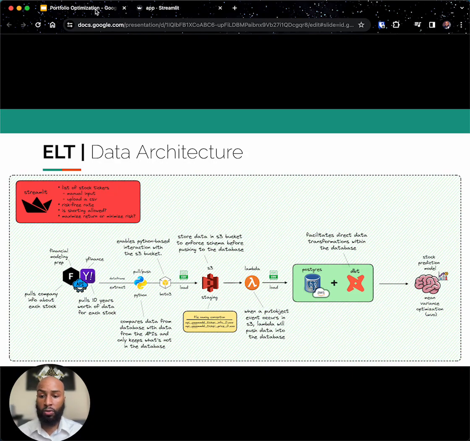Once the data is stored into the S3 bucket, I'm using a Lambda function that's checking for events. So when an event occurs in the S3 bucket, data is automatically pulled from the bucket and then stored within the database. I'm using dbt in order to perform transformations within the database within this ELT architecture. Once the data has been transformed within the database, the stock prediction model kicks in and performs the portfolio optimization.